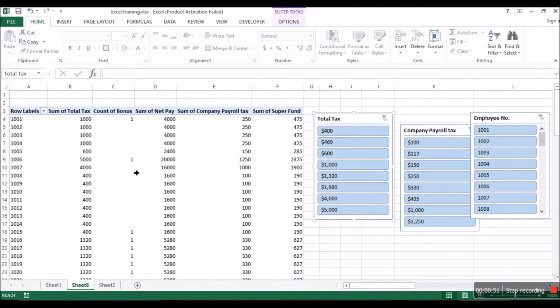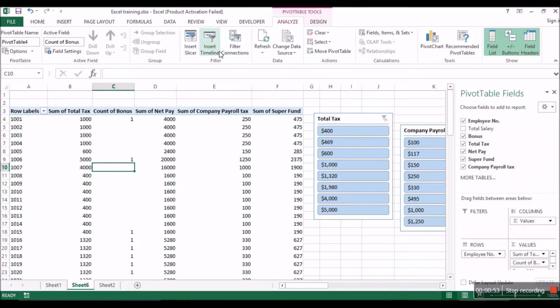Next is insert timeline. We will not be able to use this here because this is more to do with dates. So if you have any date specific data, you can use this and you can see a timeline based on the date range that was provided.